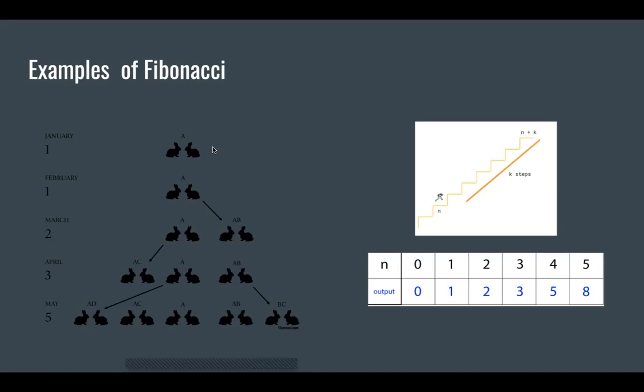Rabbits are able to mate at the age of 1 month, so at the end of the second month, a female can produce another pair. The third rule is that rabbits never die, and mating pairs always produce one new pair every month from the second month. So the puzzling question Fibonacci posed was: how many pairs are produced by the end of the year?